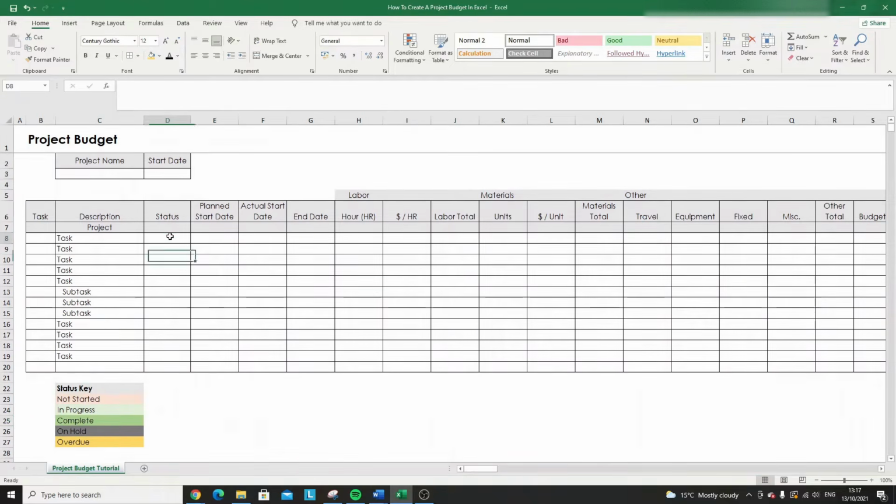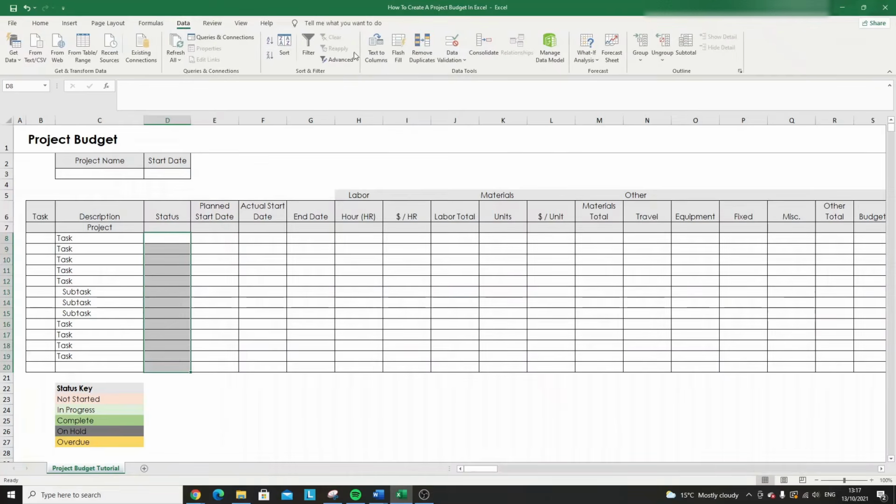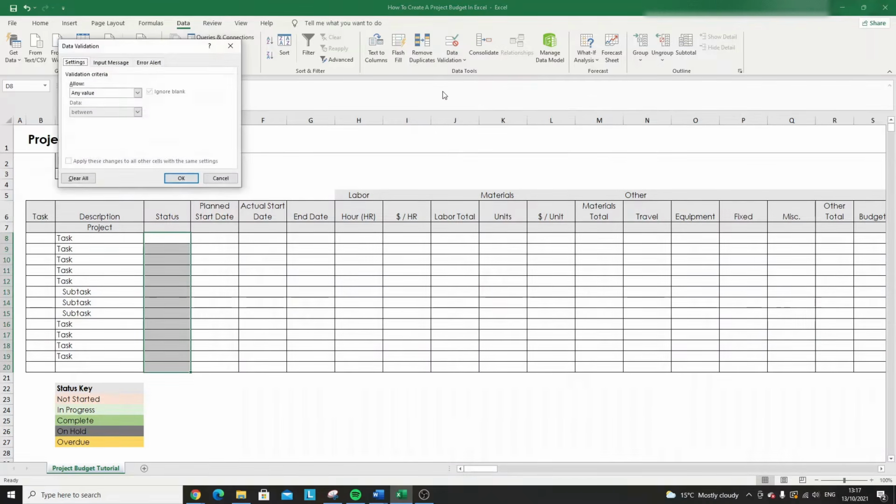Now, what we can do here is set up some data validation so that instead of having to type this manually, it can be a drop down. So I'm going to select all the cells that we want this drop down from the status key. I'm going to select data, and then data validation. Now, we want to allow only a list. We want a list of items, and the source is going to be here. So all I've done here is I've referenced these cells.